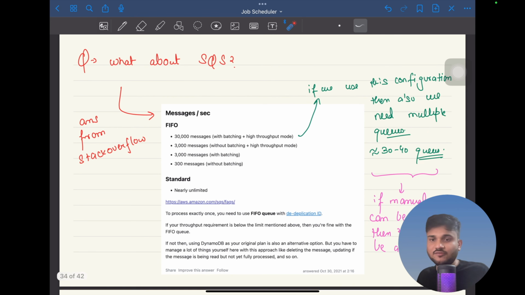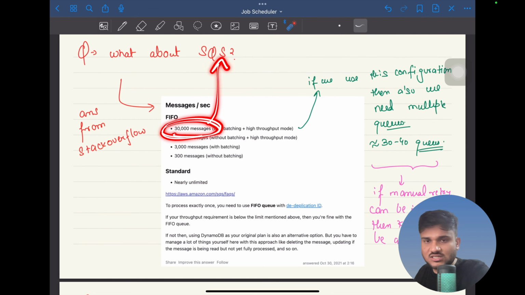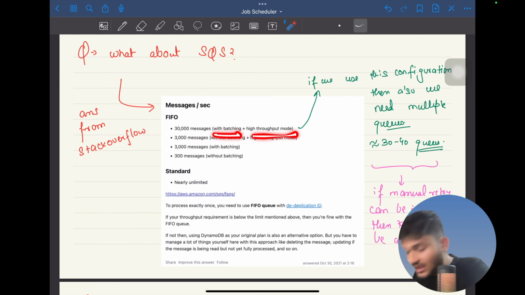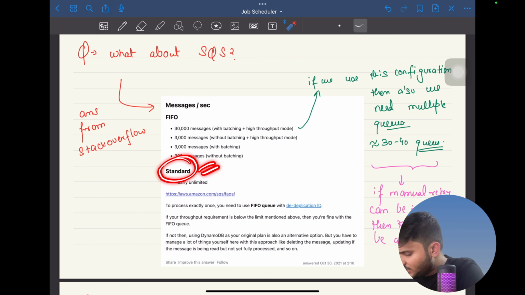Right? I'm just taking it for a deeper dive. Because 30,000 messages can be handled by one SQS, that also with batching and high throughput mode, you need more queues, approximately 30 to 40 more queues probably. Okay. So that's for a FIFO configuration, not for a standard configuration. For standard configuration, you can expect a good amount of scaling.